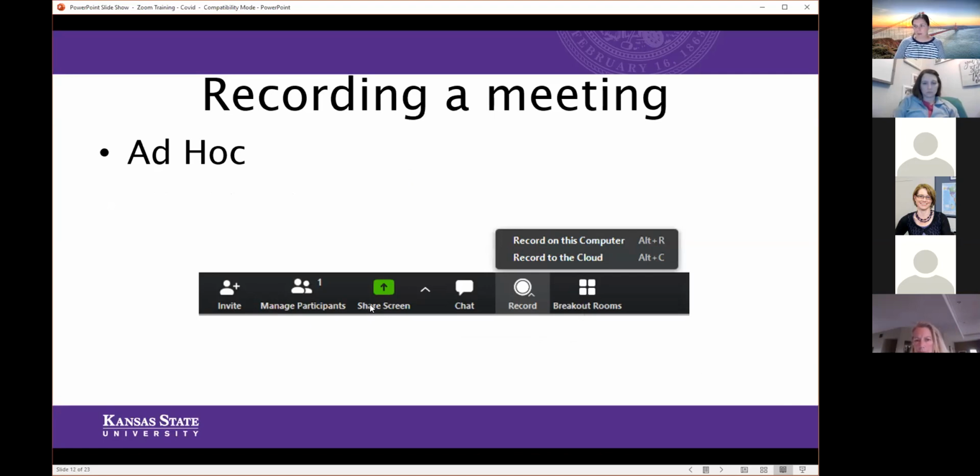If you don't want to set it up automatic and you want to do more of an ad hoc or on a per case basis, once you're actually in the meeting, down at the bottom, this is what the menu bar looks like. You'll have a record option to start and stop recordings while you're already in the meeting. And you'll still have the option to either record locally, so record on this computer, or record to the cloud. Okay, so before I move on to our next topic, are there any recording questions?